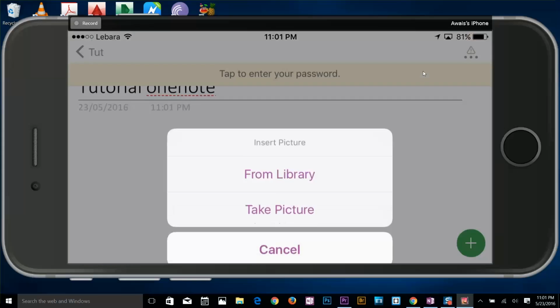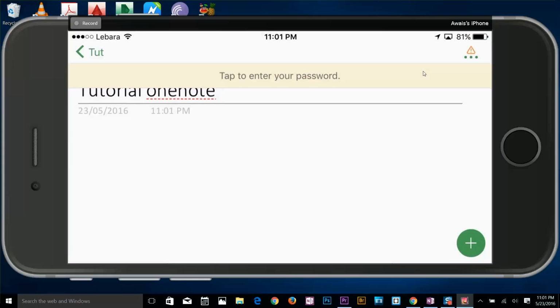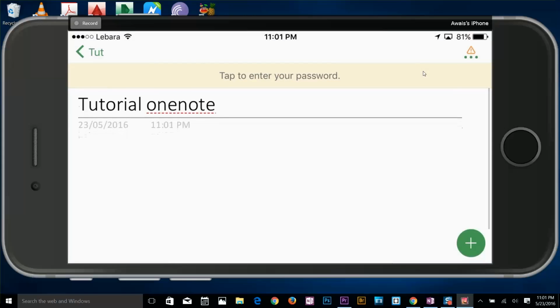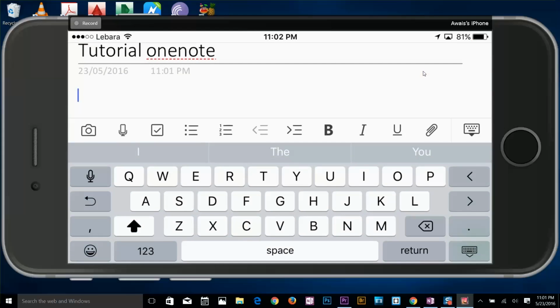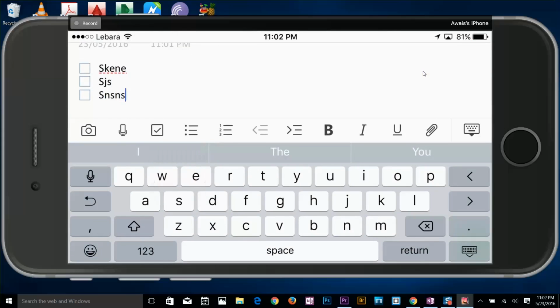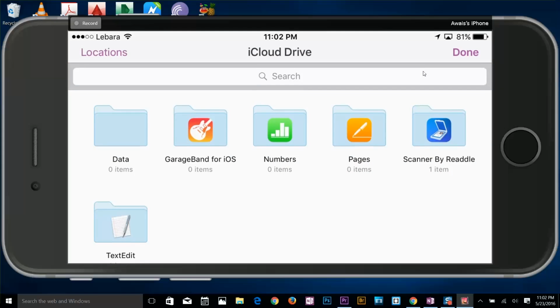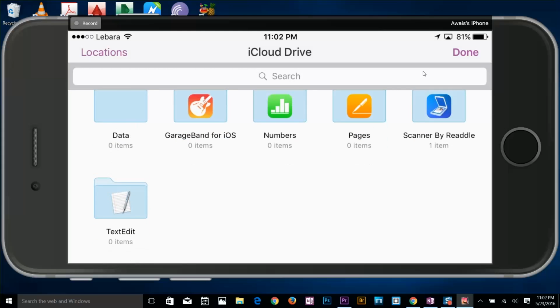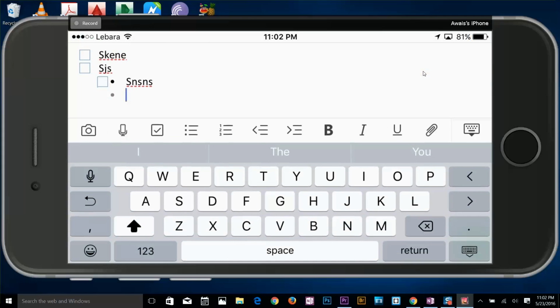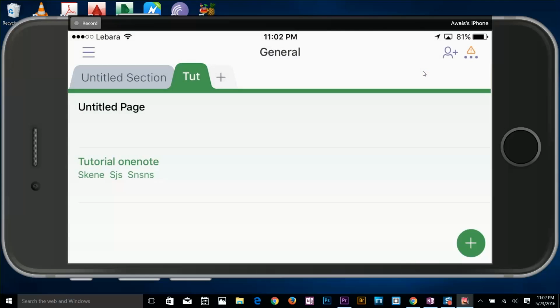So I can add a picture from the library, or I can take a picture to my OneNote, and I can add an audio recording. I can add a to-do list. Let's say I'll add a to-do list, gonna keep adding that. I've got my bullets and numbering option here. I've got my indentation. You can add bold, italic, and underline. This is the attachment option available here as well. If you tap on it, you can add any kind of file available in your iCloud drive.